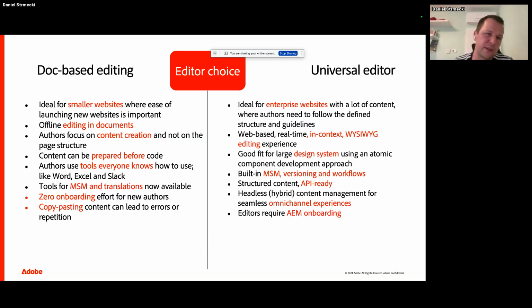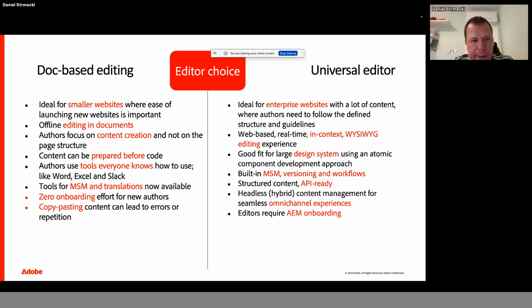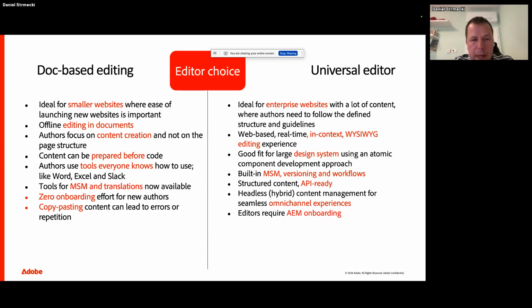What's really cool if you use the classic doc-based is that you can also do offline editing, and authors can actually prepare content and not work on the page structure, or work in parallel with developers. So authors prepare the content, and in parallel, developers create the new components that are needed. Everyone knows how to use it. I think that's probably the biggest benefit of doc-based, because even with DA, it still looks like Word, Excel. It's known to everyone, and basically you don't have to onboard anyone to use it.